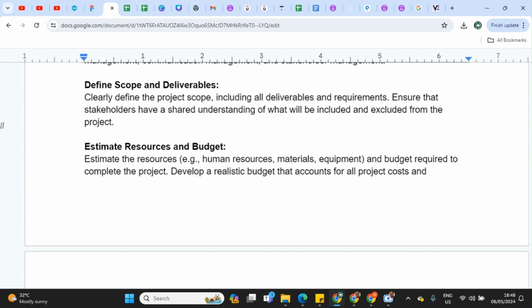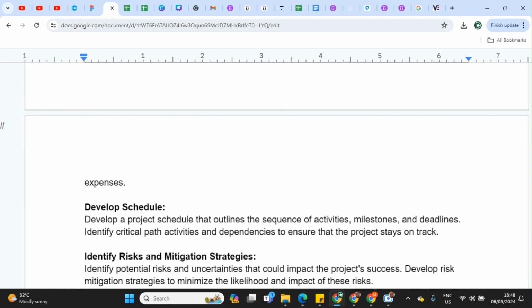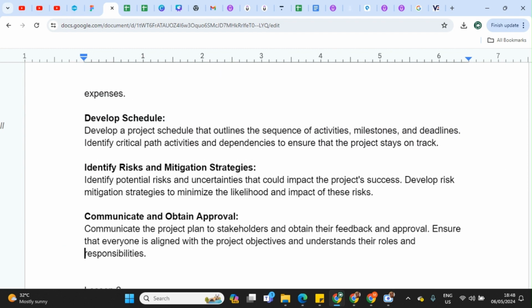Estimate the resources and the budget. Think of everything involved to make the project a success. Now develop a schedule. You have to develop a project schedule that outlines the sequence of activities, milestones, and deadlines. So identify critical path activities and dependencies to ensure the project stays on track. Then identify risk and mitigation strategies. Of course, I've spoken about that before.